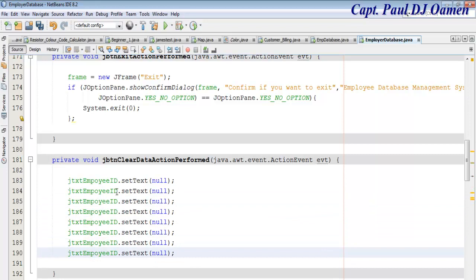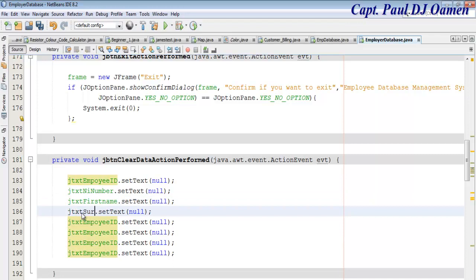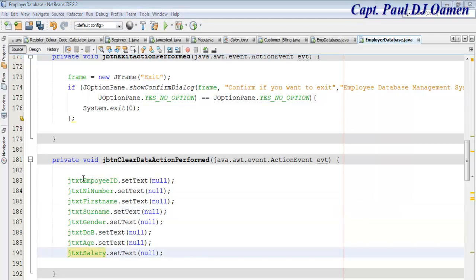The next one here is going to be for national insurance number, NI number. I think that is wrong as well. Now this one is first name, and so on, guys. I will now speed that up and get back to you. There we go, clear, taken care of.